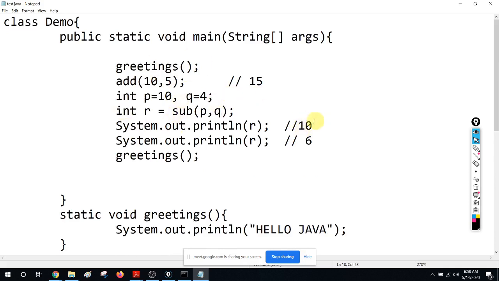Original caller still p is p, right? So that is why we call it pass by value. So something a little bit tricky. If you think about it, you will understand. Of course, you will understand this better once we discuss pass by reference when we do object oriented programming.